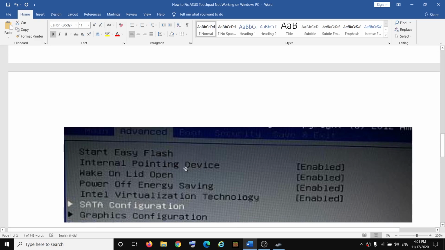You can scroll down using the down arrow key and select Internal Pointing Devices, and if this is disabled in your case, you can go ahead and enable it, then save the settings and exit, and then your touchpad should work. Now in case this is already enabled, then you can go ahead and select it and disable it first.